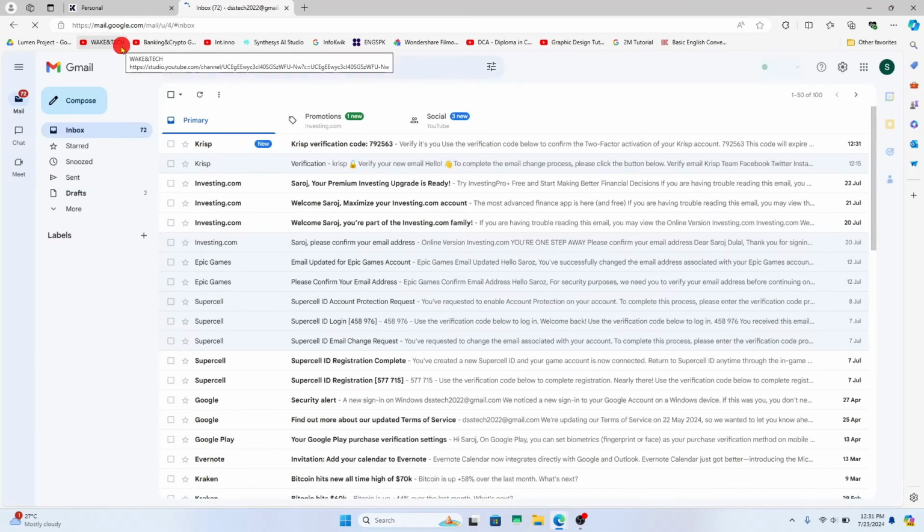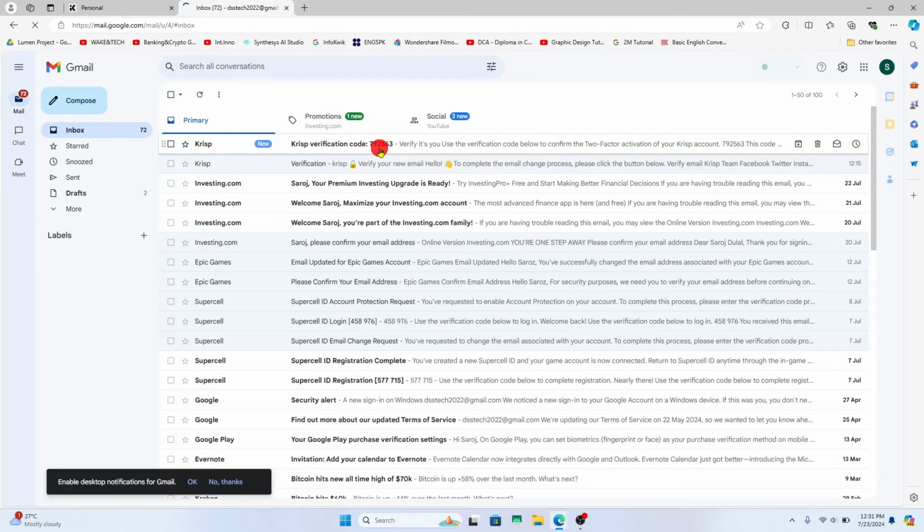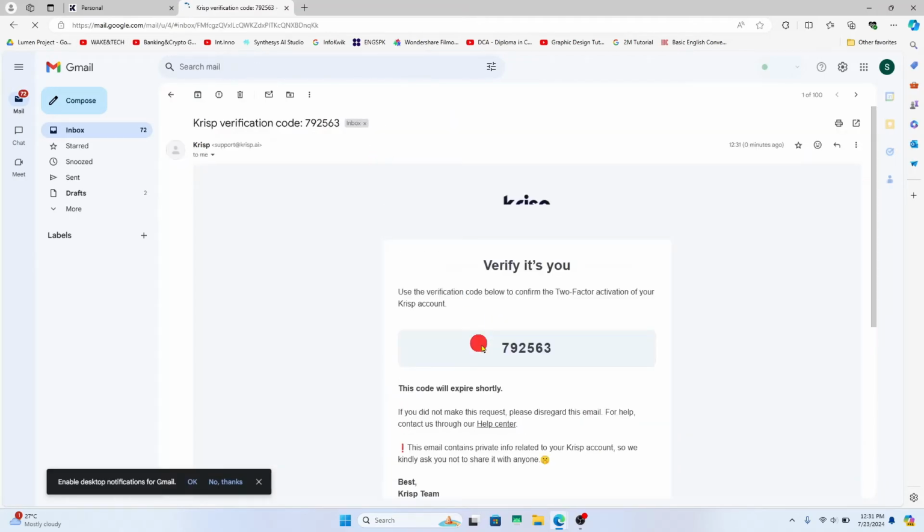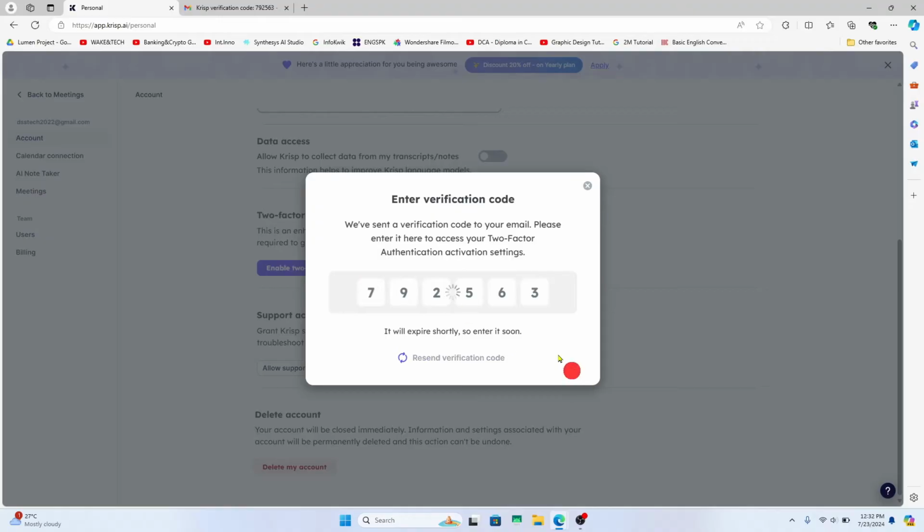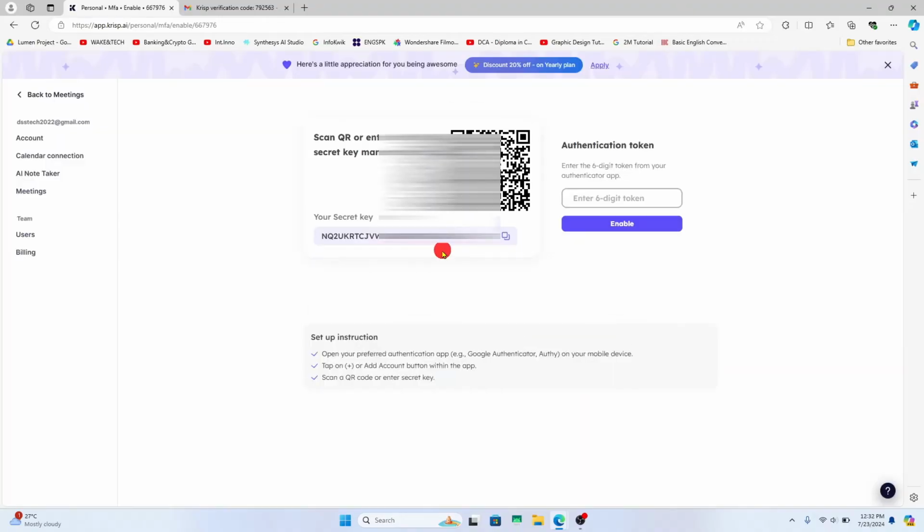So log into your email address that is associated with your Krisp account and you will see a verification code sent by Krisp. Just enter this code within the verification box and now you will be given your secret key.